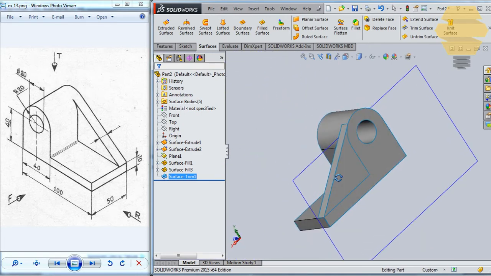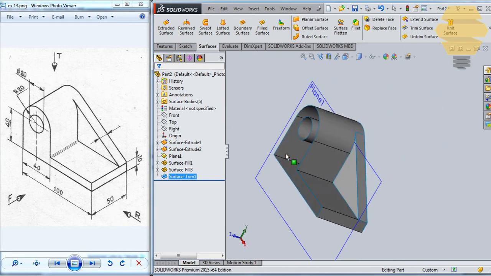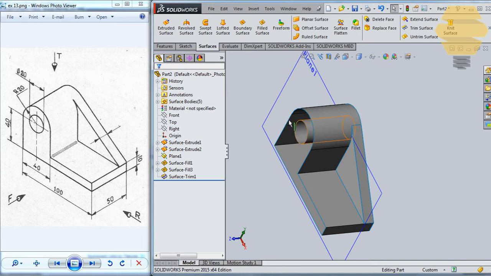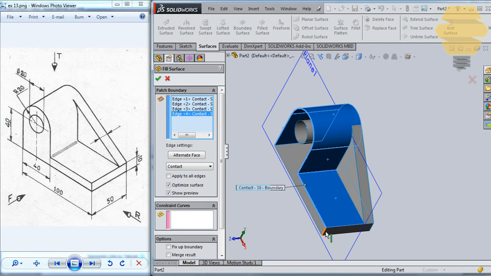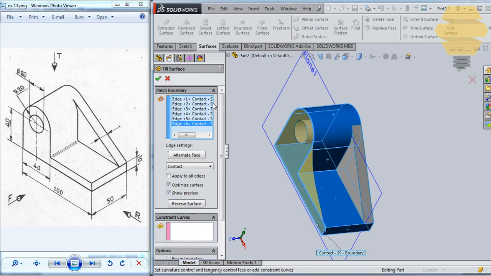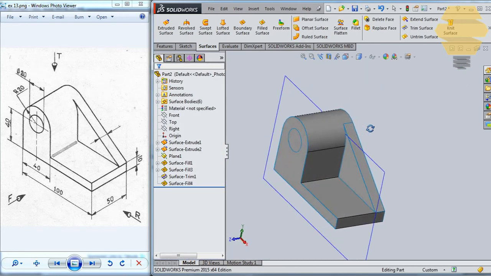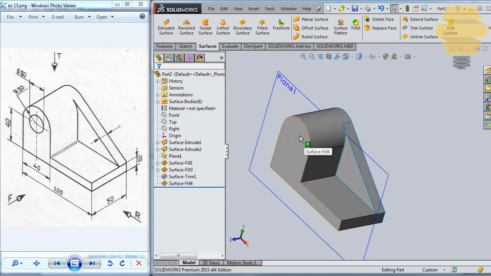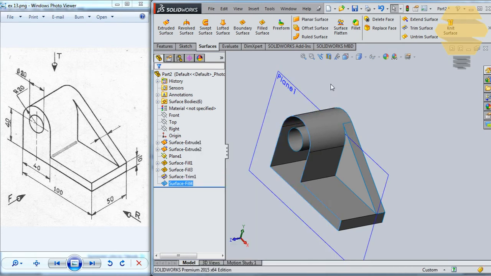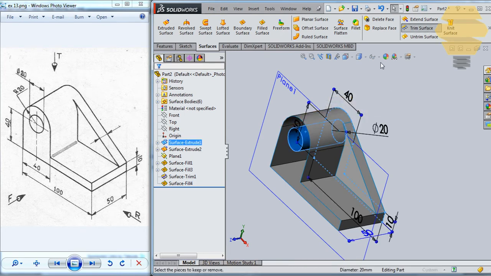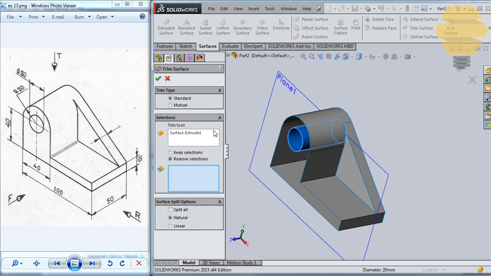Now what you can do next is again just go for fill surface and just select all of the surfaces. Alright, tick mark. Now that portion is also filled. Again, you can select the surface that was inside, hide. You can just select this as a tool, and you can unhide the previous.